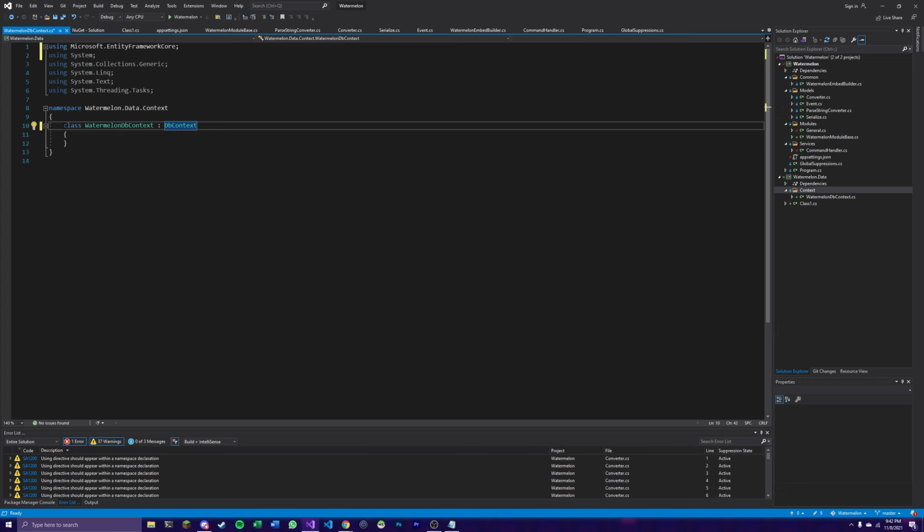Then we want to make this class public. Now we're going to create a constructor for it. But instead of passing all the configuration values in here, we're going to let the configuration values be passed along. We can do this by using the so-called base constructor.